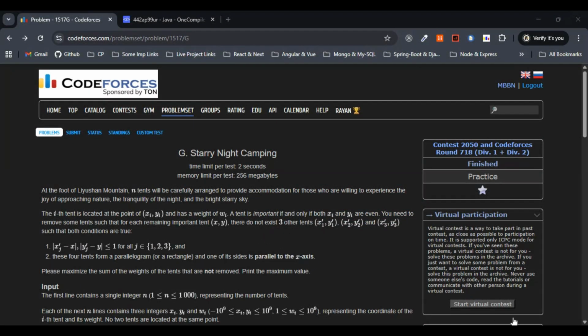Hello everyone. So today let's solve the problem Starry Night Camping. This was asked in Codeforces contest 2050 and Codeforces Round 718, for Division 1 as well as Division 2.